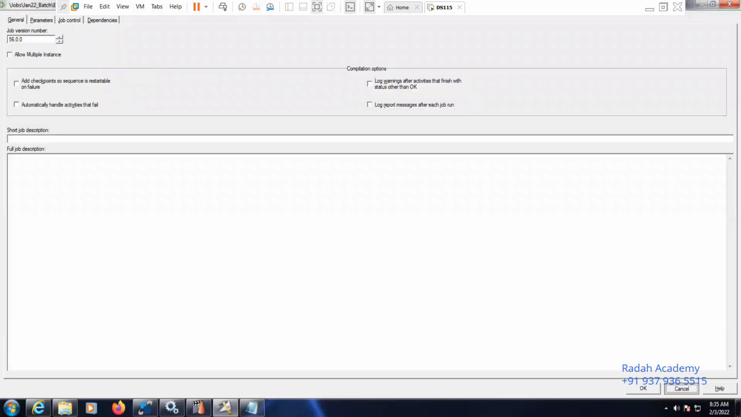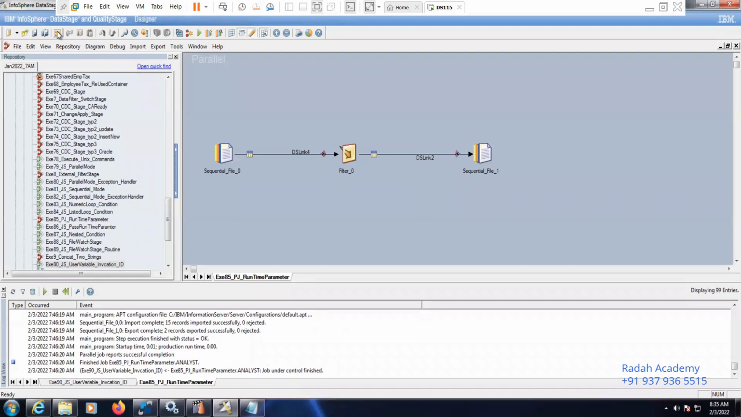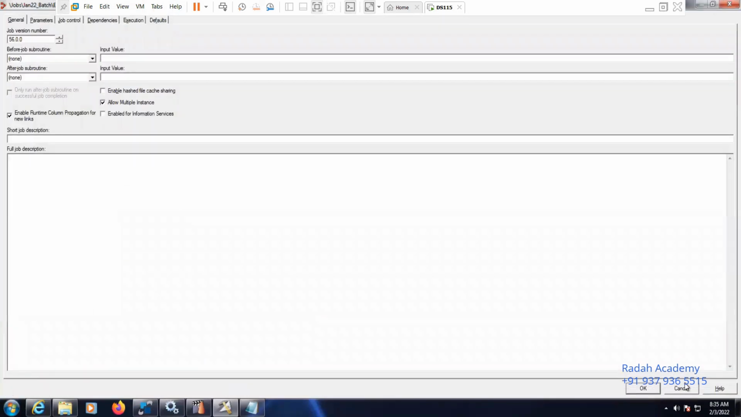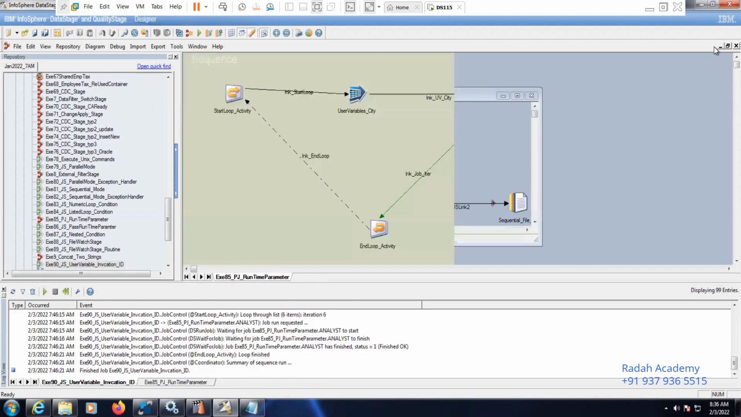Okay, so Allow Multiple Instance. Here you can see, not in this job, but in this parallel job, you need to enable Allow Multiple Instance. When you enable it, the job will run simultaneously when you pass the invocation ID. 2-3 invocation IDs also we can pass, but we have to set the job in such a way that we provide the parameter during the runtime. Okay, so I'm closing this job now.